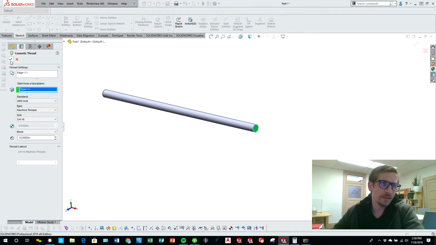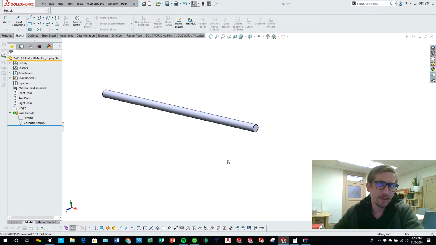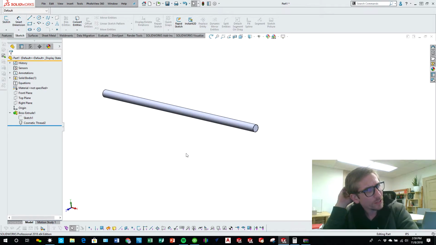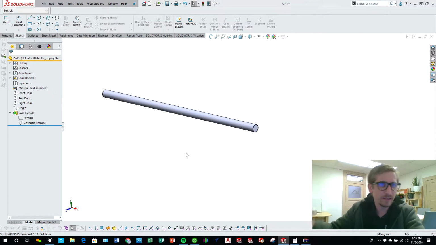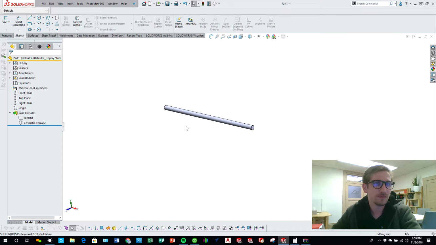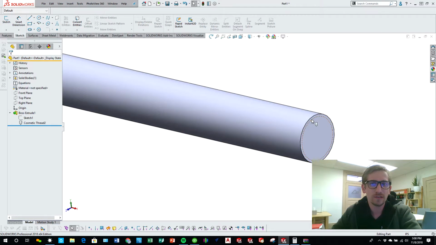Now, I'll say green check mark and say okay, and you'll see that SOLIDWORKS added this Cosmetic Thread feature to my Boss Extrude 1. Now, you might be looking at this going, okay, so Peter, this looks like a shaft and those dotted lines on the end. And it's saying that that's a cosmetic thread.